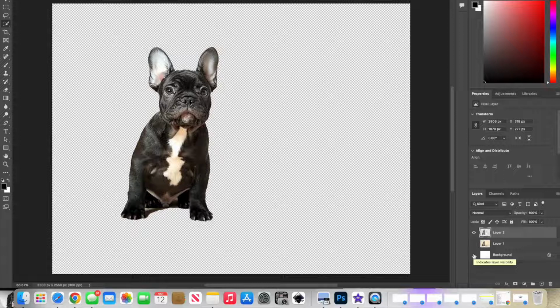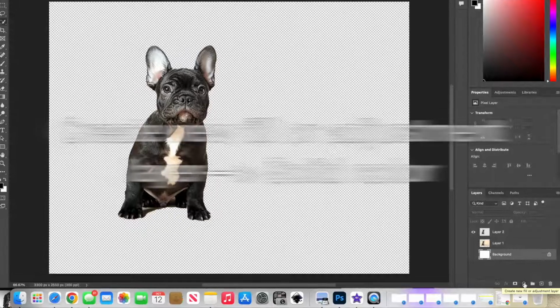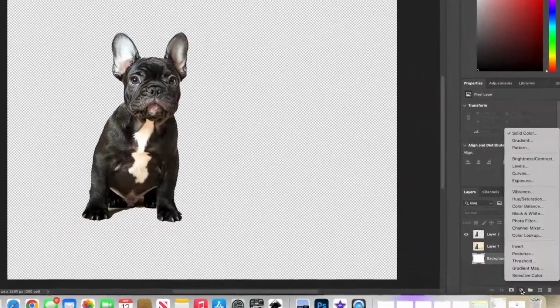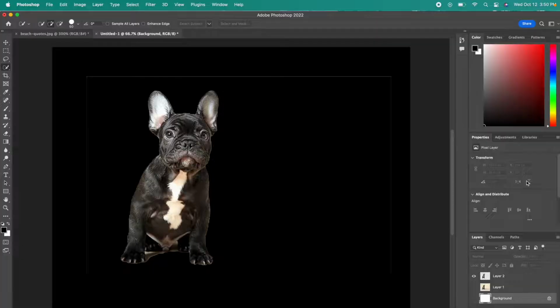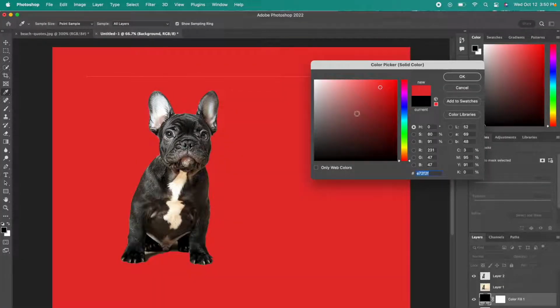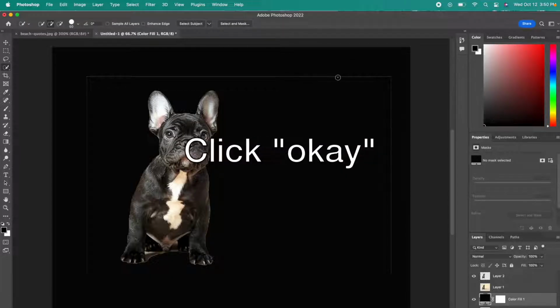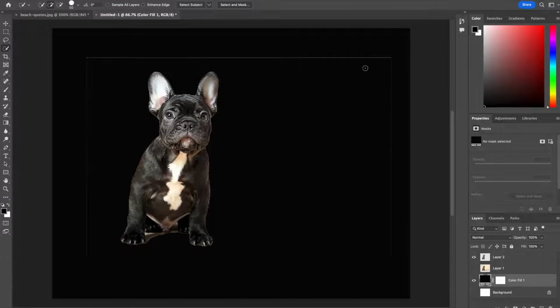So then you can test it. You can click on the background layer and then go to create new fill adjustment layer, and then click a color, and then you can hit like red or black. We'll just use black, and then you'll see there's like white lines that didn't get deleted.